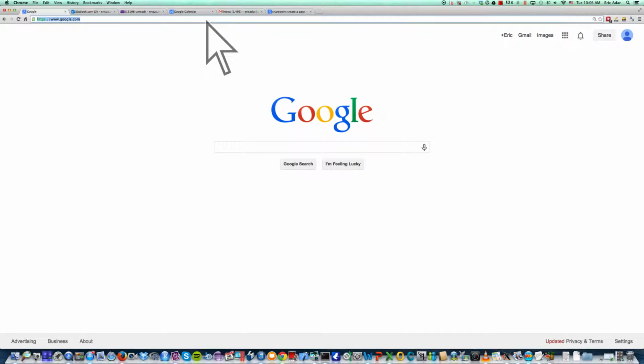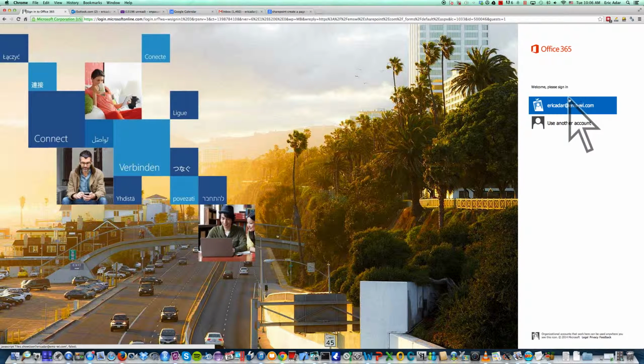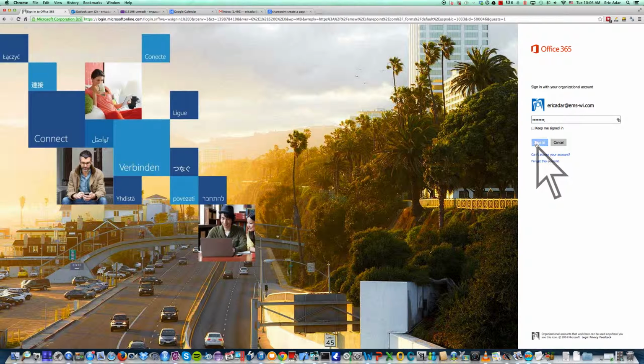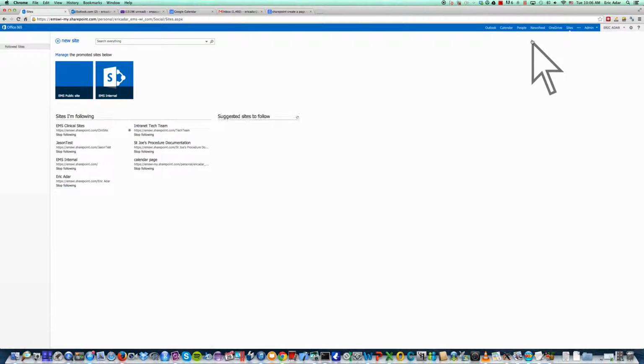Let's start by navigating to the EMSW SharePoint site, and I will log into my account. This is our main screen as we enter the site. If you are intending to set up a new clinical site, the next step would be to go to Sites at the top bar, and then we'll navigate to EMS Clinical Site.